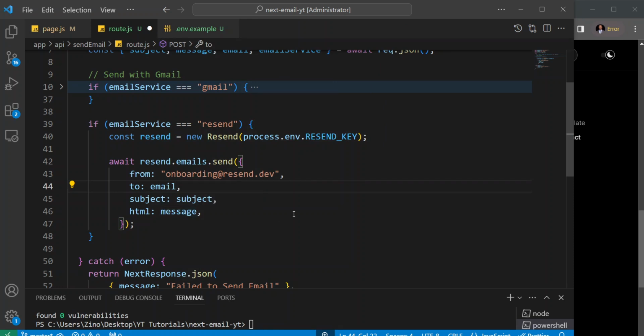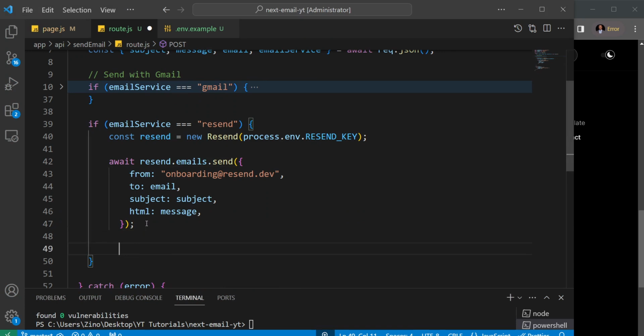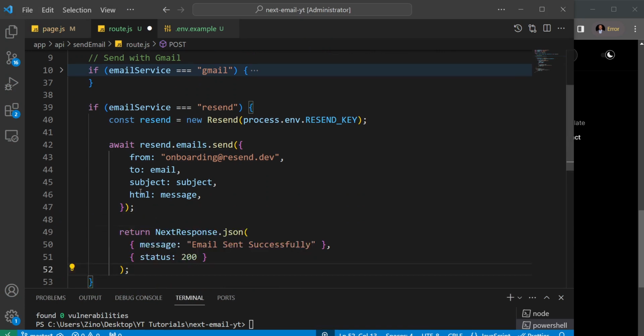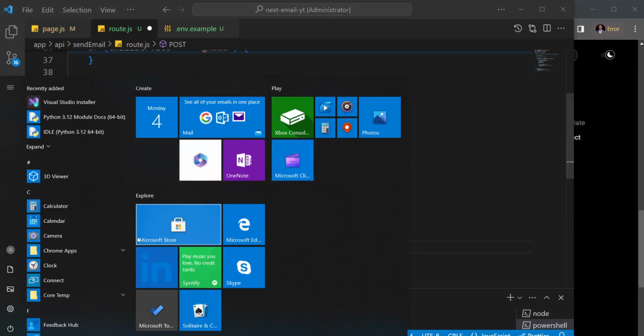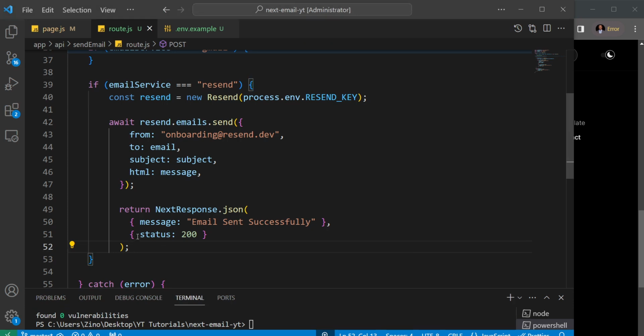So it's better that way. The last thing is we'll now send a JSON that says that the email was successfully sent. So here I'll say if this goes, then send this one, email successfully sent. That's it for Resend. Now I'm going to go ahead and save this file, Control S, and then we can test.